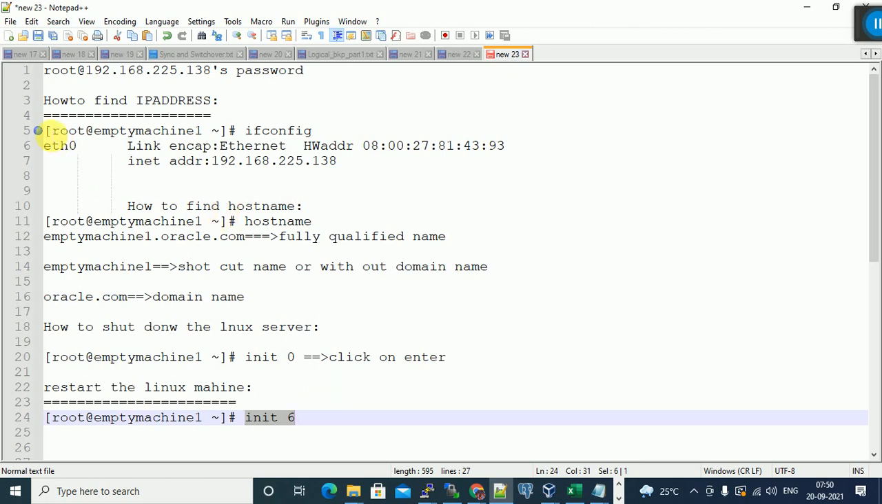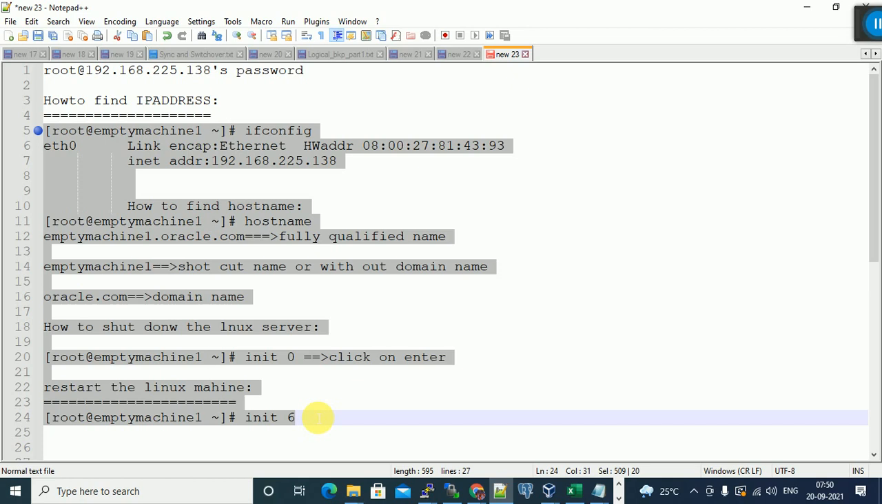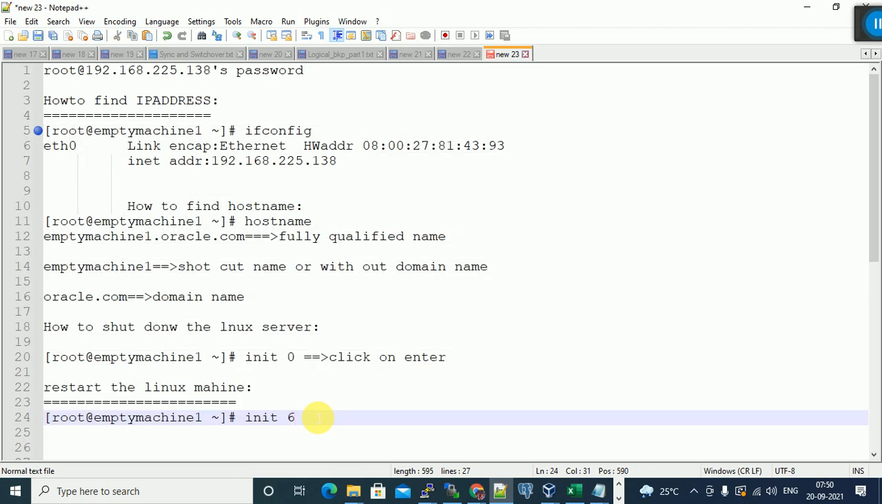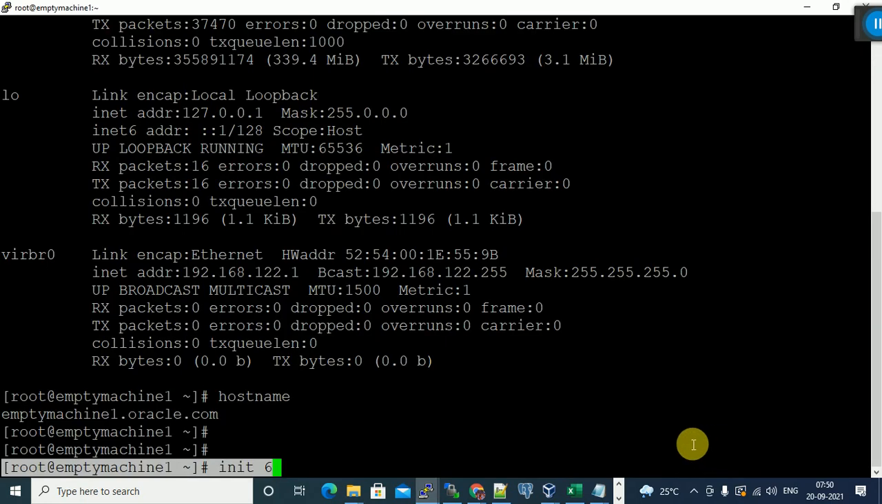These commands, all commands are like the English language only. It's very easy to learn, but practice is very, very important. If you practice n number of times, you can get that much familiarity like the Windows operating system. Clear? Anyone any doubts?